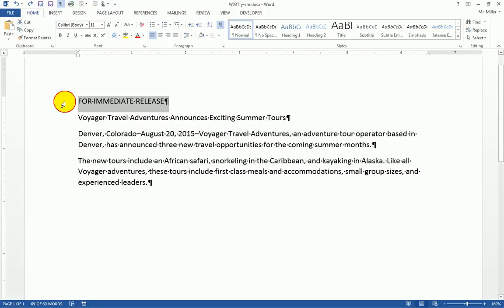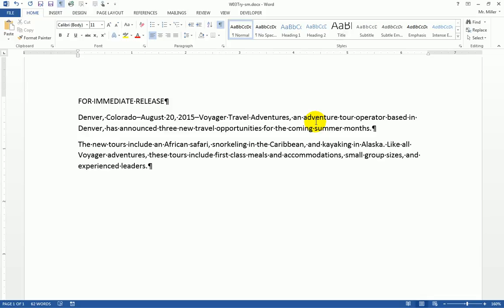Let's go back to this first line. We're going to select the second line is what I meant to select. So I'm going to select this first line, Voyager Travel Adventures, and I want to delete this text. So with the text selected, on the keyboard I press the delete key and that text goes away.